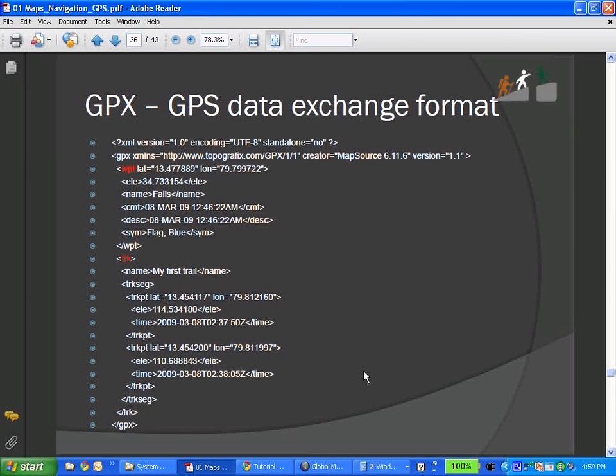So here again we see the same GPX file which we have explained, which can capture individual points with latitude, longitude, elevation and time information, as well as a track consisting of individual points with the same latitude, longitude, elevation and time data. So this actually allows you to play back this trail over time on a computer, as we will see.